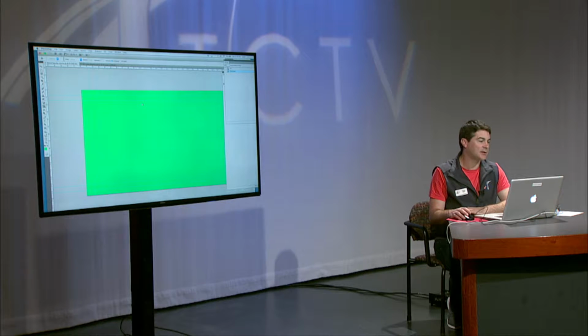But if you want something a little more complicated, more complex, there's a lot of things you can do in Photoshop, but we don't have a lot of time to really get in too much depth with that.